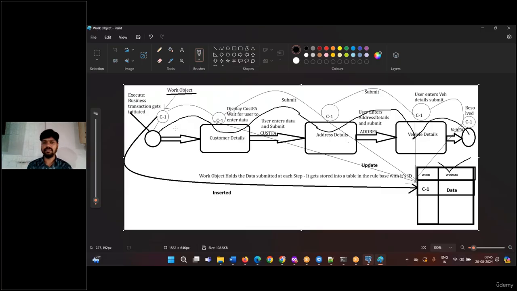After the first screen, you submitted, and the work object came to the second screen. In the second screen, you entered additional details, some other address details. Now the address details will get attached to the work object. The work object will be stored into the work table. Already in the work table, C-1 is there with customer details. Now a little more data gets added in the same record, address data like this. At every step, the work object will get updated.